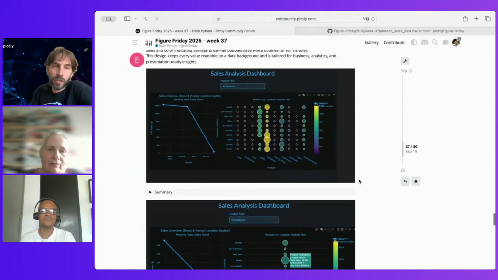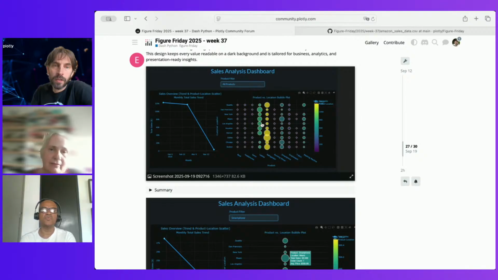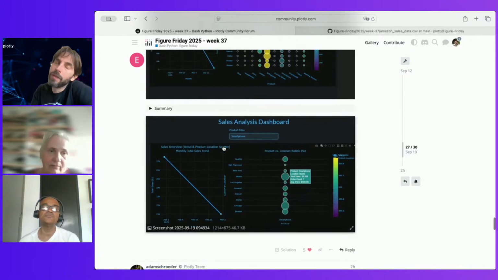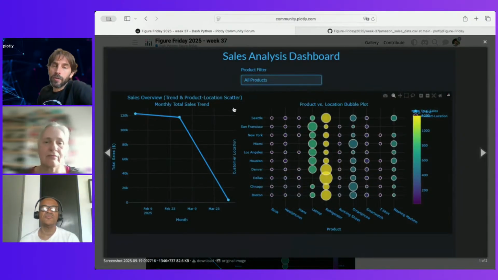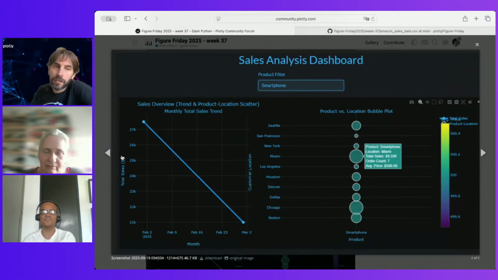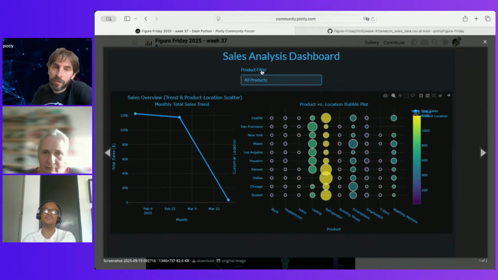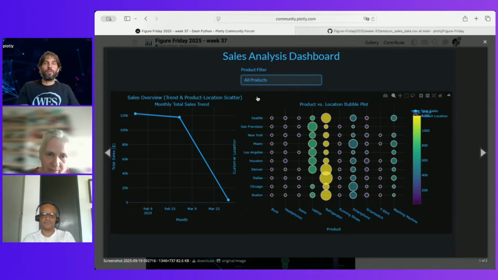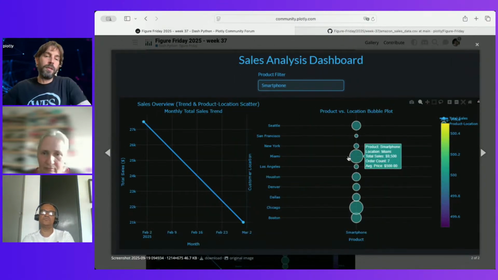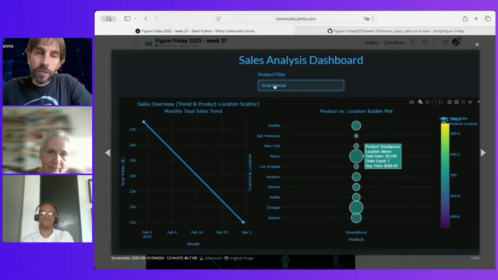So then we have two more. Esther's sales analysis dashboard. She's going to put the app link later this weekend or maybe next week. I always like the colors and the themes that Esther chooses. Here there's a drop down for the product, and it's actually the same thing, but the only difference is here she shows us the two graphs with all products chosen, and here she shows us the same thing. I thought there was a different scatter plot, but no, it's the same scatter plot. It's just only smartphone.